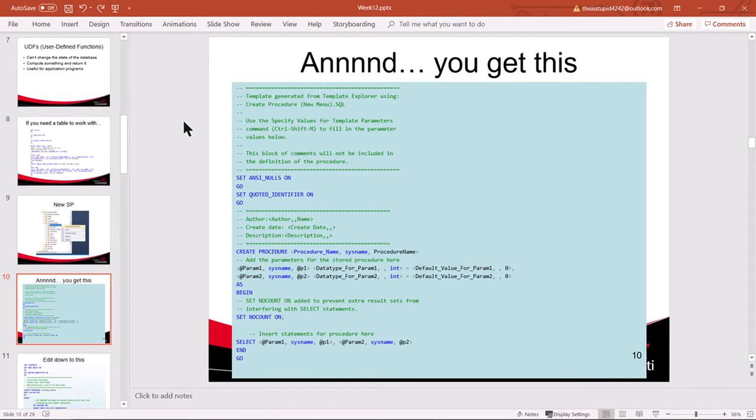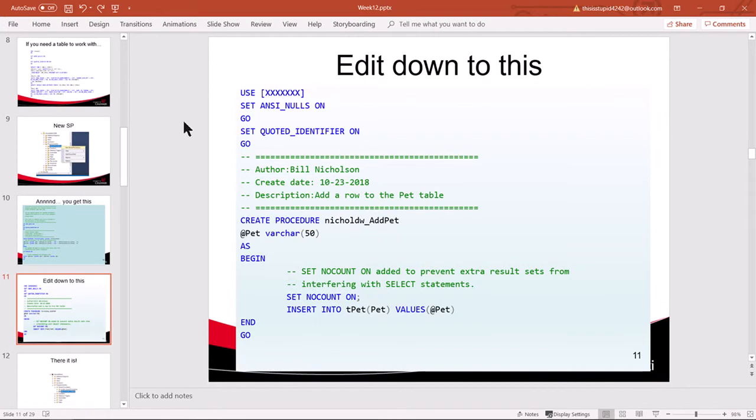You get this. It's a little bit overwhelming. SSMS generates this template for you using another stored procedure that's built in, and we can edit this down a little bit. We don't necessarily need all of this right now, and then as you get more advanced you can leave things in or add more components to it. What I do is edit it down to this. I'm just trying to keep things simple at this point.